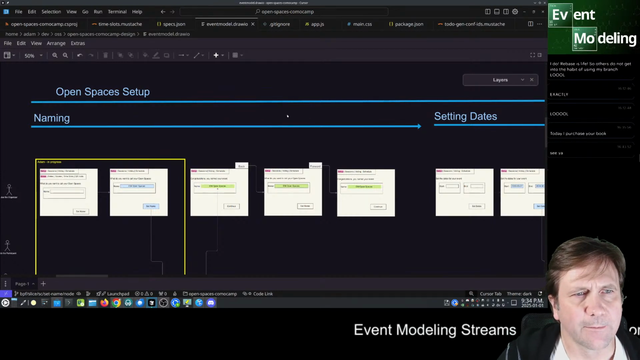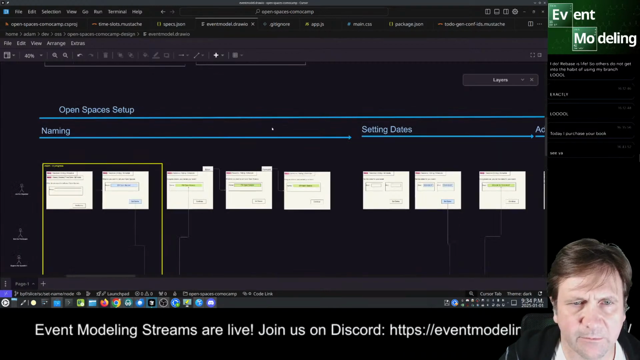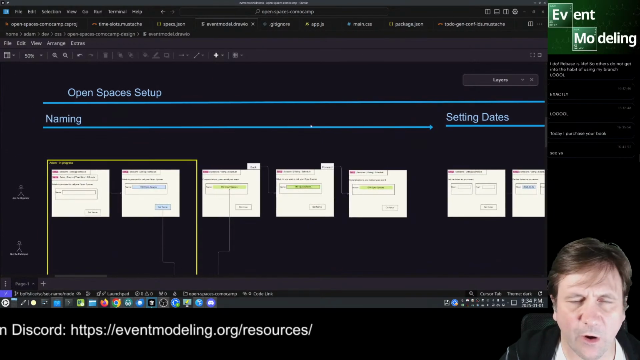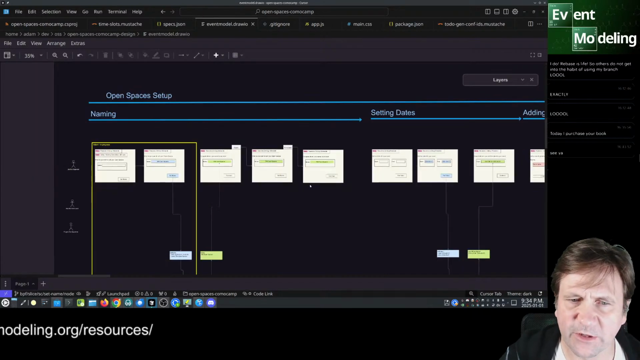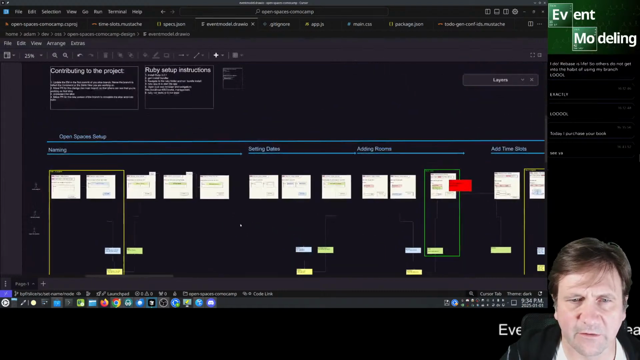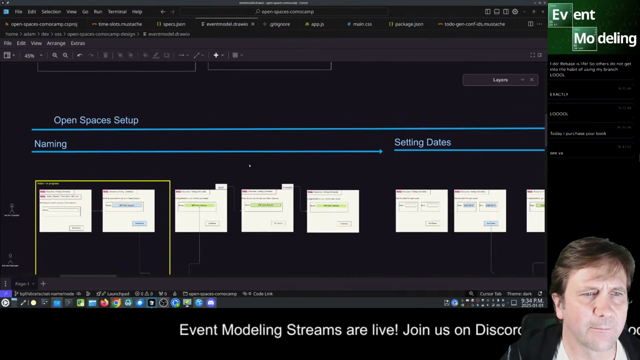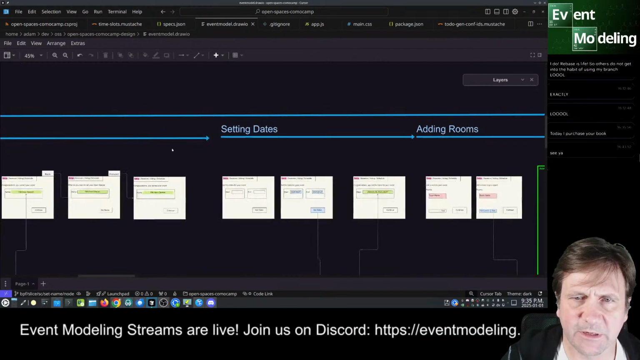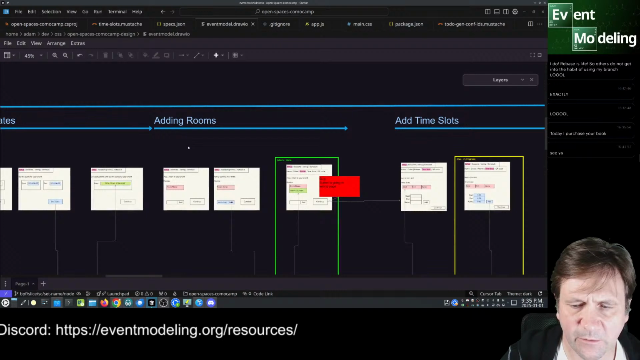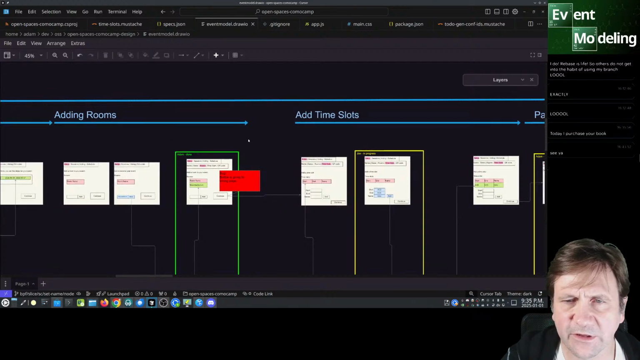So in event modeling, we kind of do, I guess, what you would call a wireframe walkthrough, but it includes the information flow, and that's kind of the big differentiator here, that we track what information we have underneath. But to quickly walk through what happens here, we name our open space, we set the dates, usually a couple of days or a day that we have for this. We add all the different rooms that we can allow for people to use for different things.